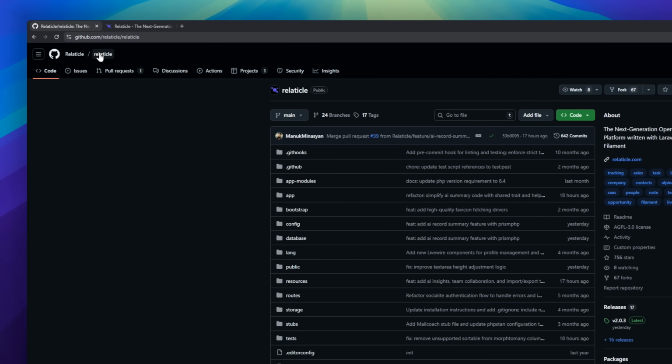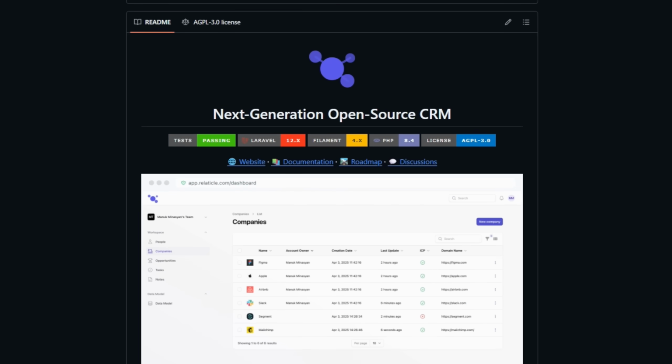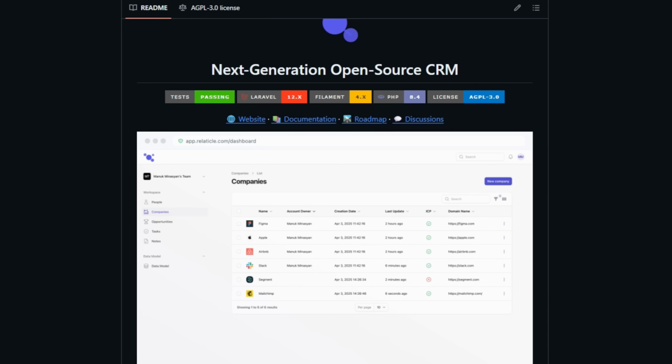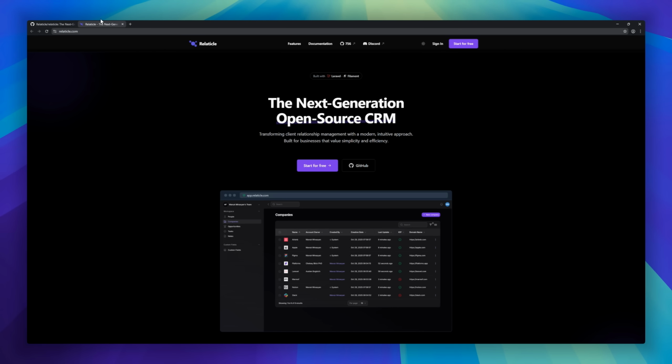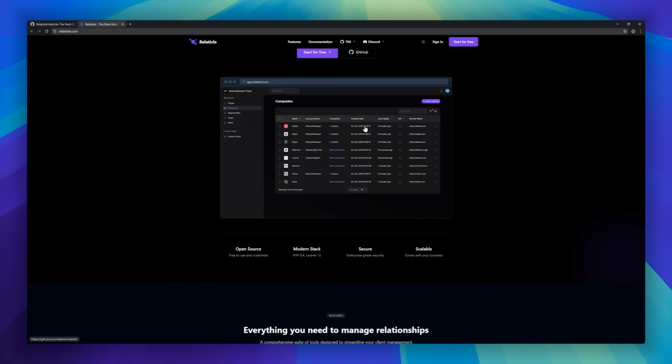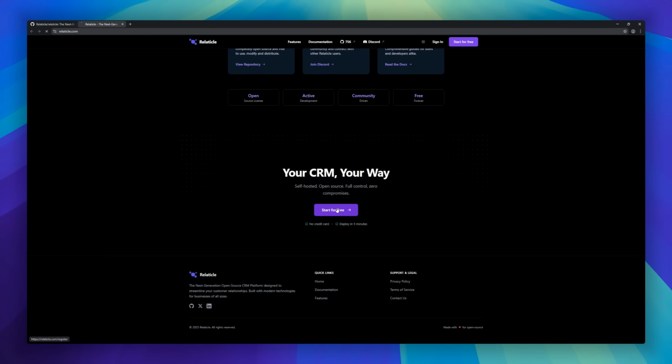Relaticle, a modern CRM built with Laravel and Filament. Perfect for teams that outgrew spreadsheets but don't want Salesforce overhead. Create and manage custom fields without coding, support multiple teams with isolated workspaces, and keep full control of your data. It's open source, privacy-focused, and completely customizable.